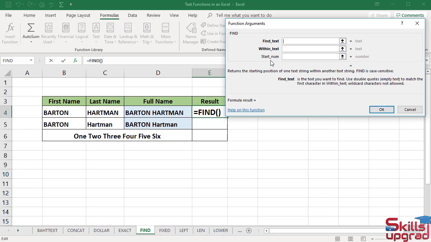In the start_num argument, type the number. The number specifies the character at which to start counting the character in the text string.